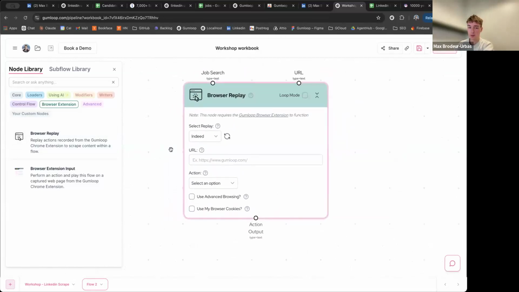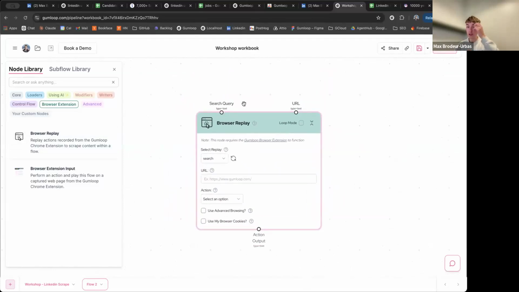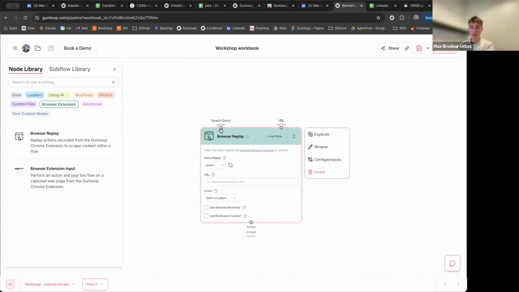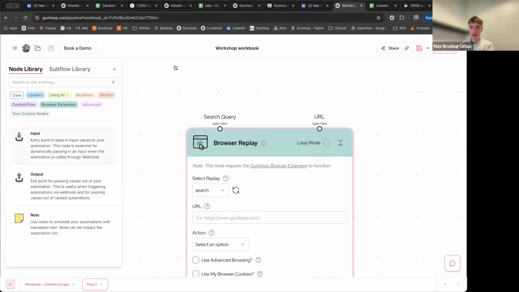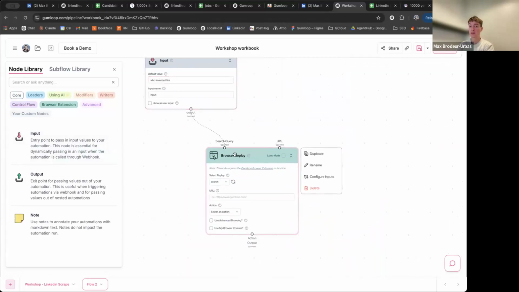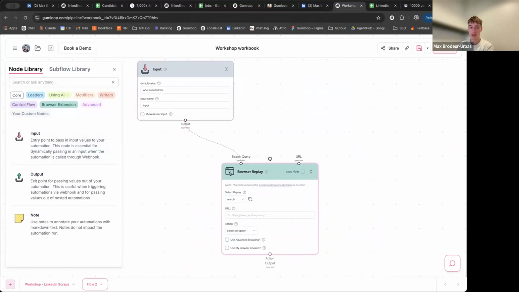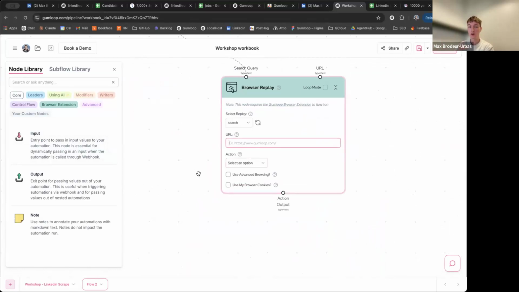With this browser replay node, you can choose the recording that you want, and whenever you have a text input in that recording, it will expose that as a dynamic input. So the search query could be "who invented fire" instead, and it would perform that series of actions with a dynamic input. If you're logging into your internal dashboard with a username and password, you can pass those in dynamically. It would expose username and password as dynamic variables.